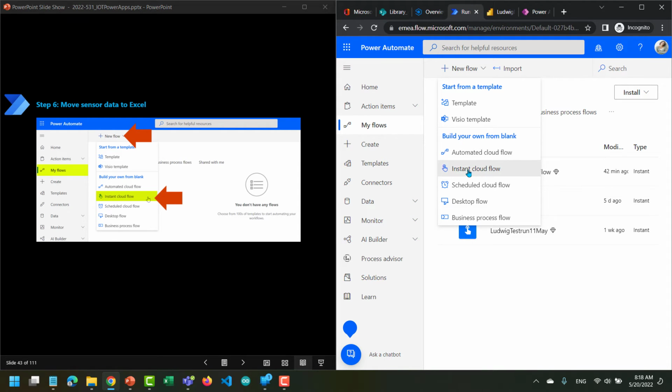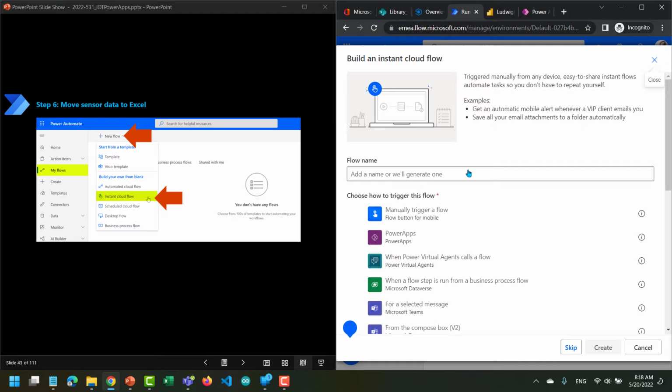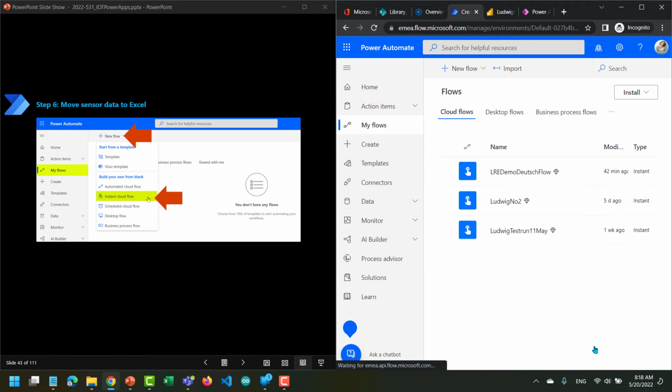We are basically just doing this manually. We use this manual trigger, but of course you can run this data export from Azure IoT Central every minute, every couple of seconds if you like. But remember that it will consume some of your Azure budget. So I say Ludwig English flow, and then I say create.